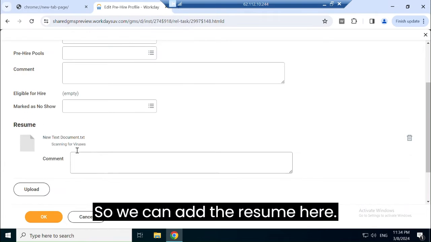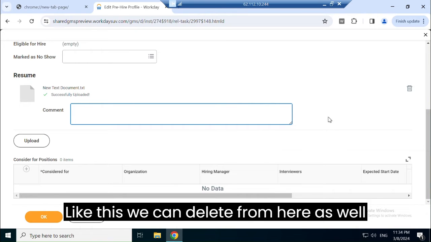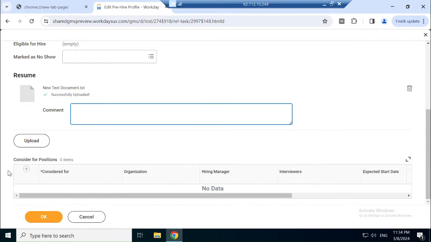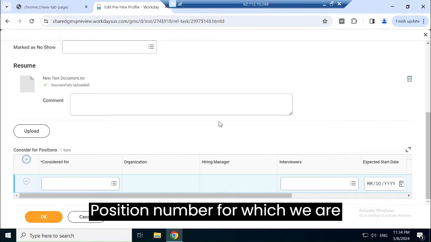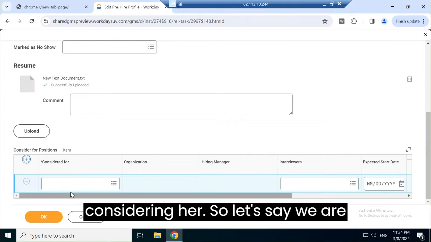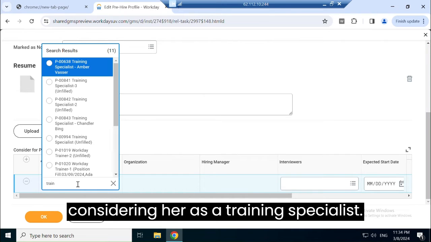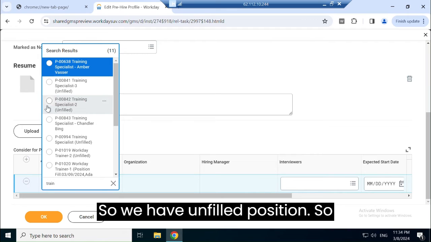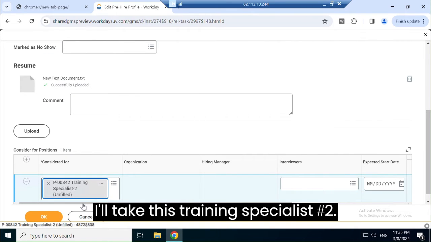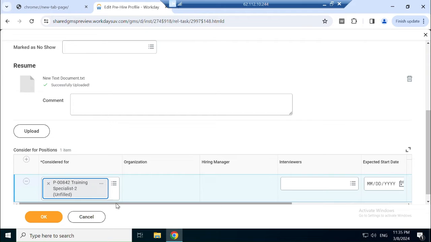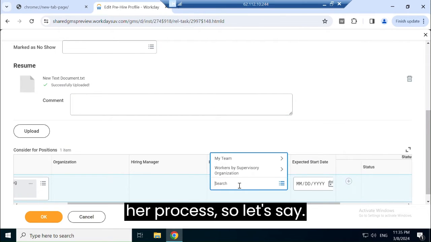Okay, so we can add the resume here like this, we can delete from here as well, and here we can add the position number for which we are considering her. So let's say we are considering her as a training specialist. So we have an unfilled position, so I'll take this training specialist number 2, and here, who will be the interviewer for her process.